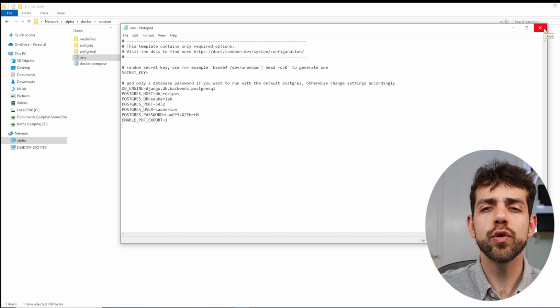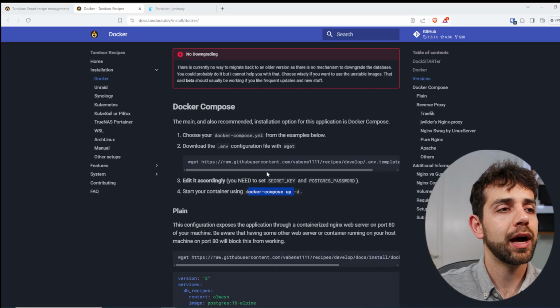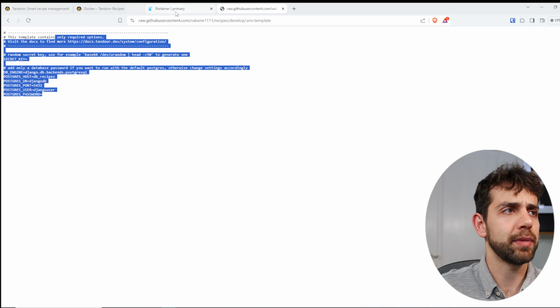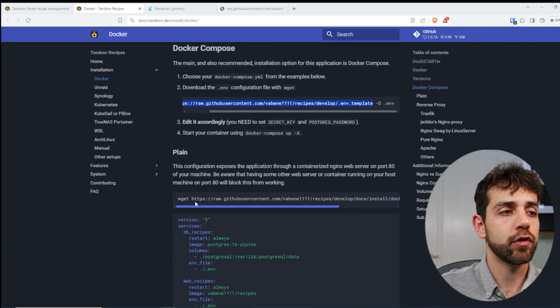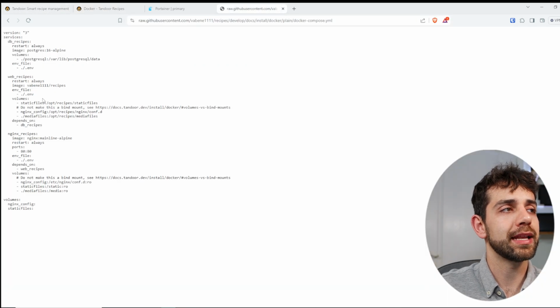Before you ask, Alan, where did you get all this information? Yes, if I come back here to my page, I can just come here, copy this environment template, basically copy it and paste. And the same thing I did for my Docker Compose. I only come here, copy this information, and paste it here in my Docker Compose.